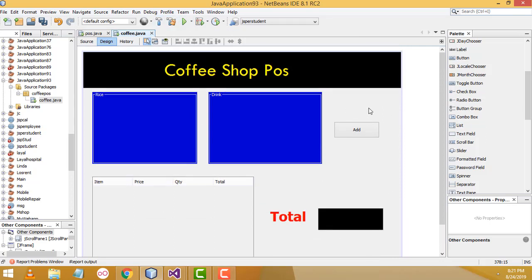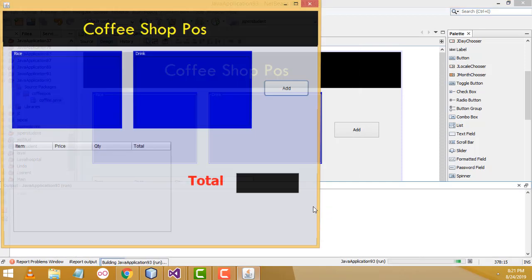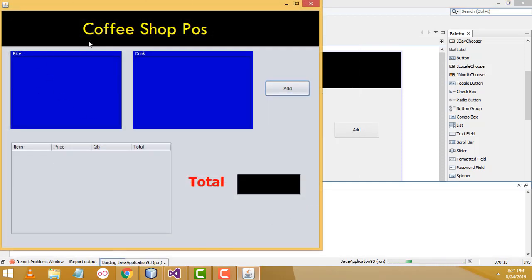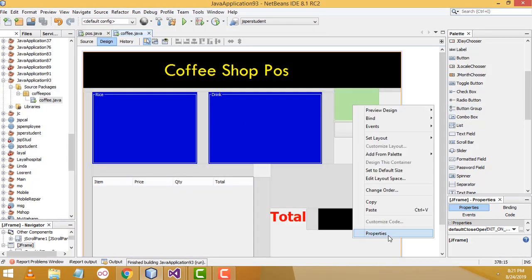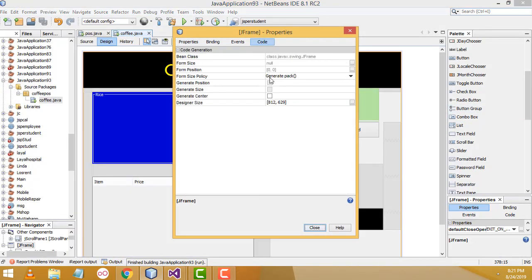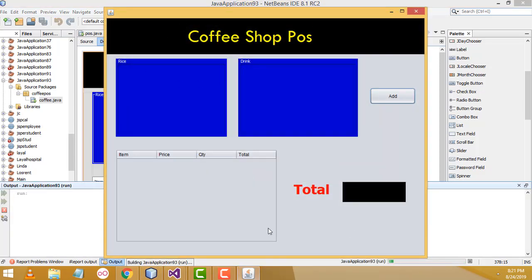Now if you run the program, it runs at a default position, which is not an efficient way. So we click on the frame, properties, code, generate center. When you execute the program, it's generated at the center. Now it's perfect. Now Simple POS.